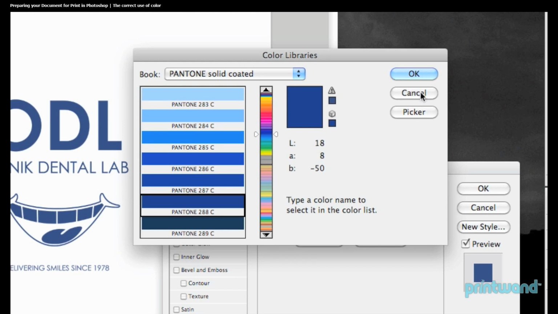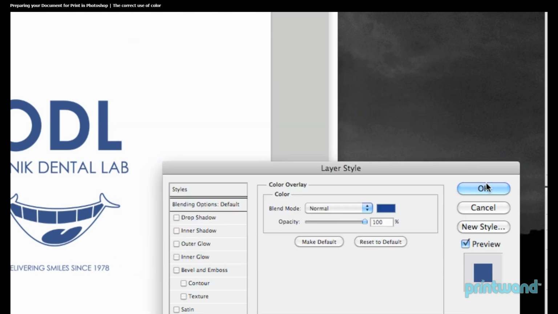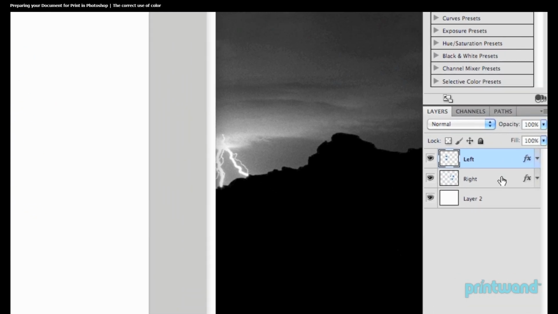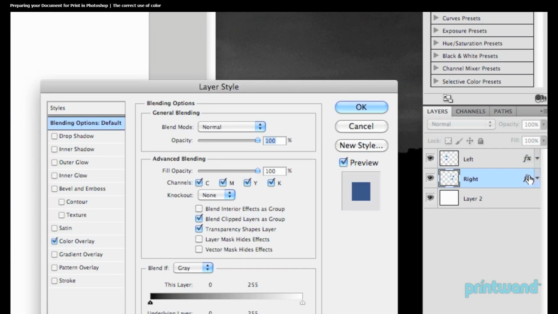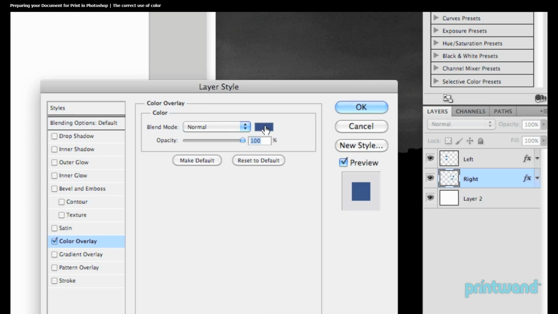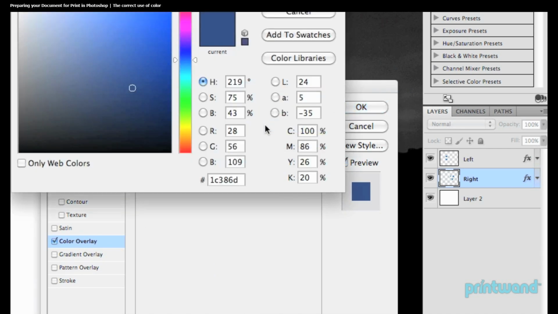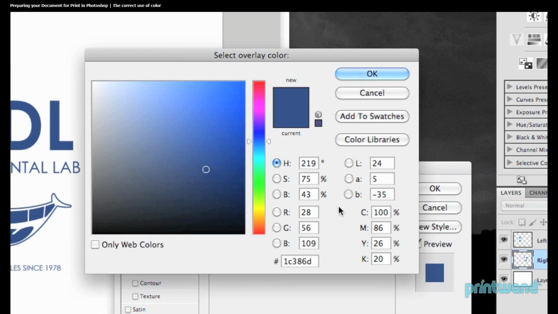Okay, so let's close this and then look at the next piece of art. We'll head back over to our layers palette. We want to double click again on the layer style, the next layer, and we'll head down to color overlay and again click on this square. Now notice here that this one is made up of a 4-color process. It uses 4 inks like we mentioned before: cyan, magenta, yellow, and black.